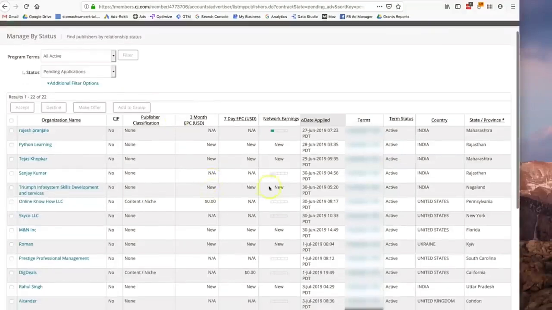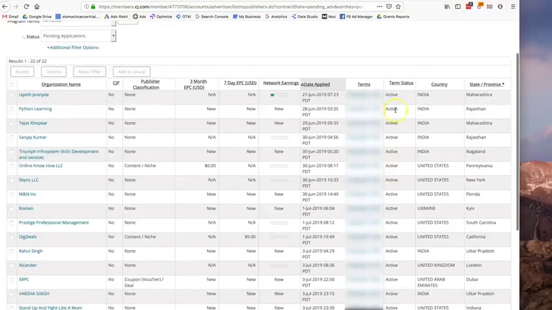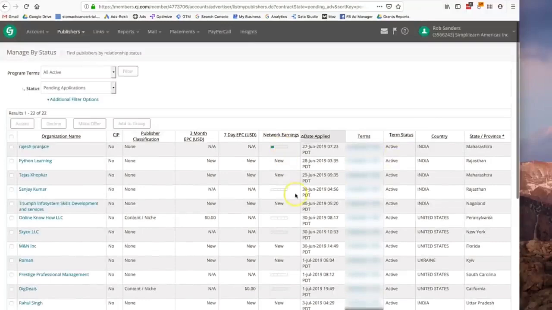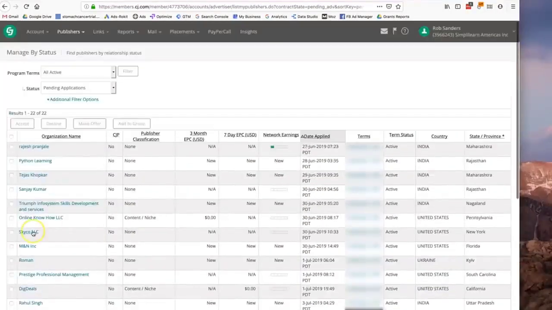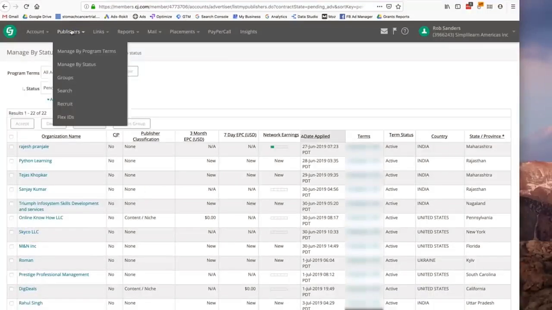Basically you can see here the term status, whether it's active or not, and earnings, basically what they've sold over the last 7 days or 3 months. So you could look at how your publishers are performing just by clicking on Manage by Status here in CJ.com.